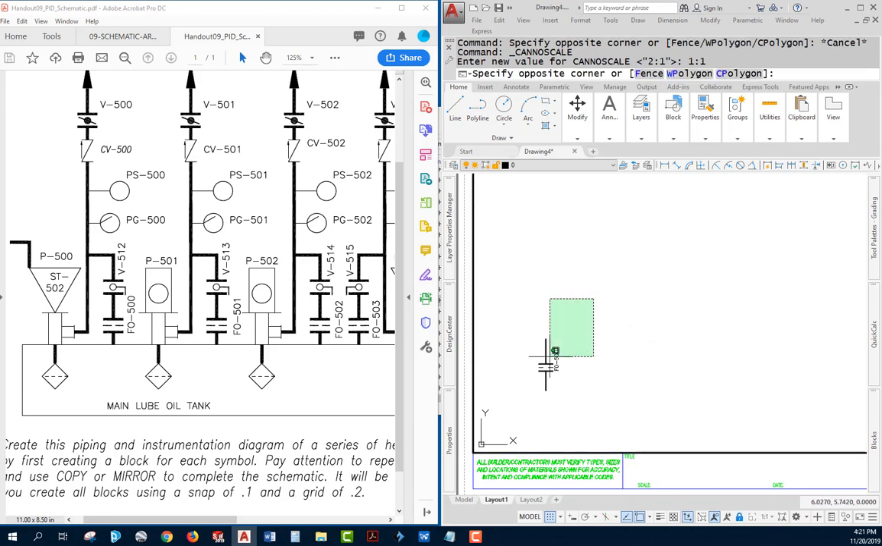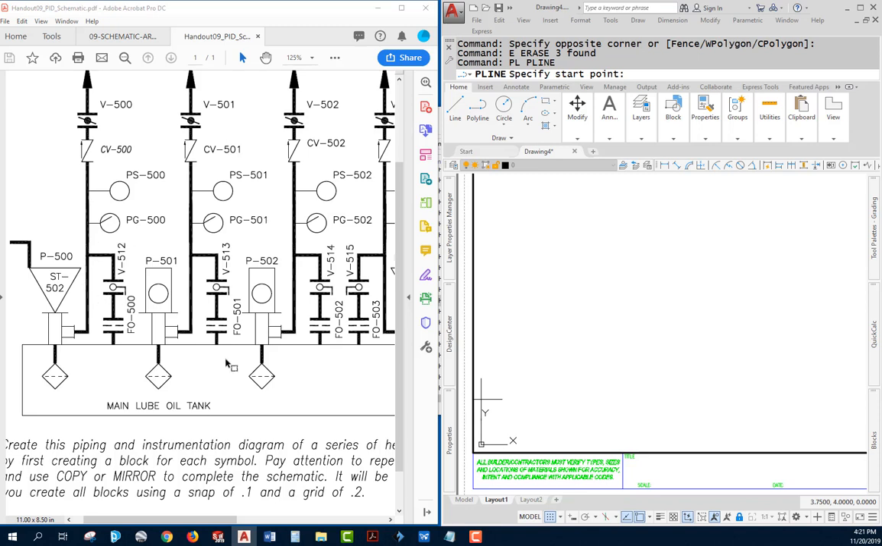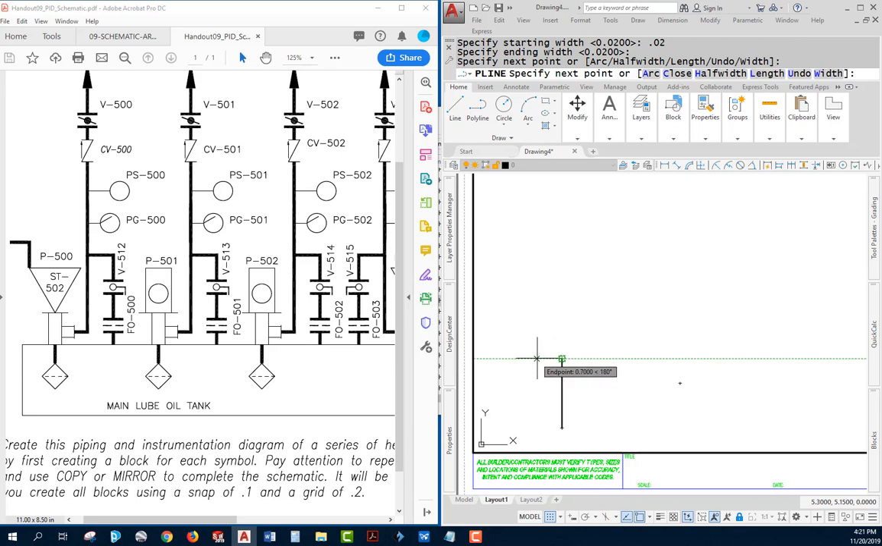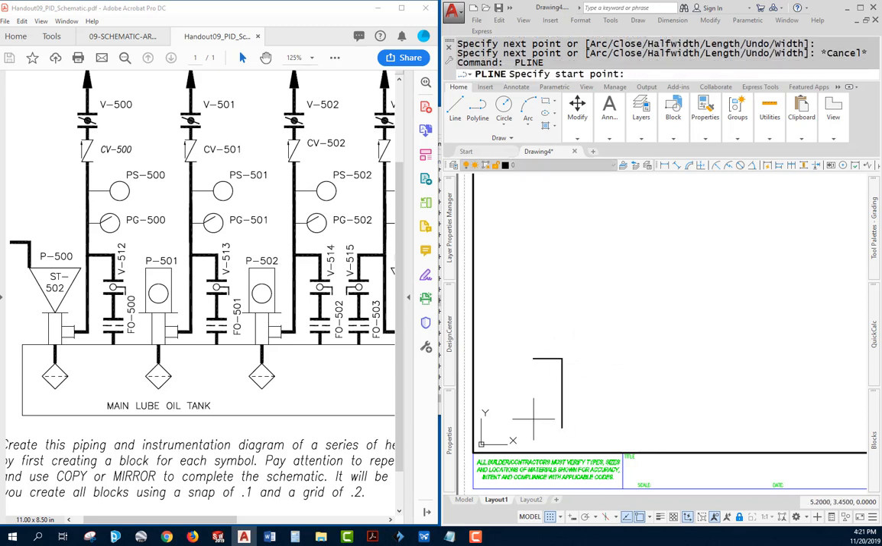I'll lock this one. So I can just go in and say I want to draw a polyline. I'm over here now. I want to draw a polyline that starts here, has a width of 0.02, comes all the way up past where those individual blocks would go, come over, come down here, start another polyline down here. I'm going to track directly off of that.